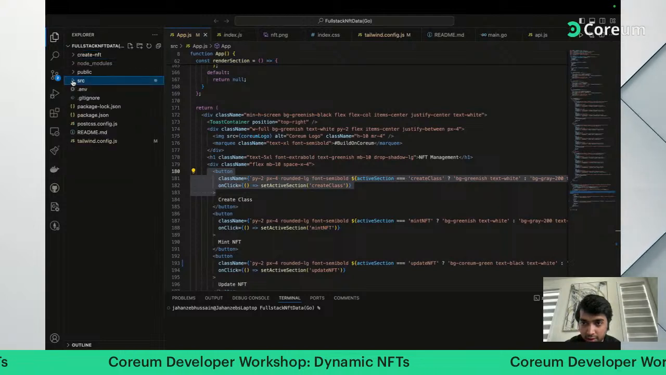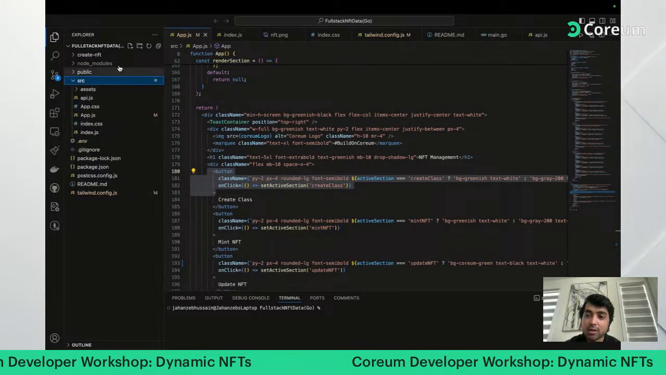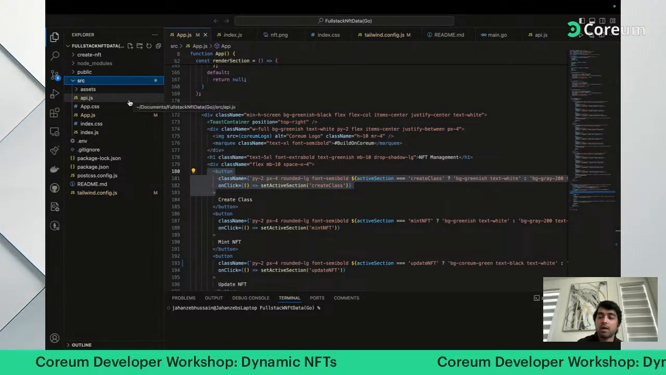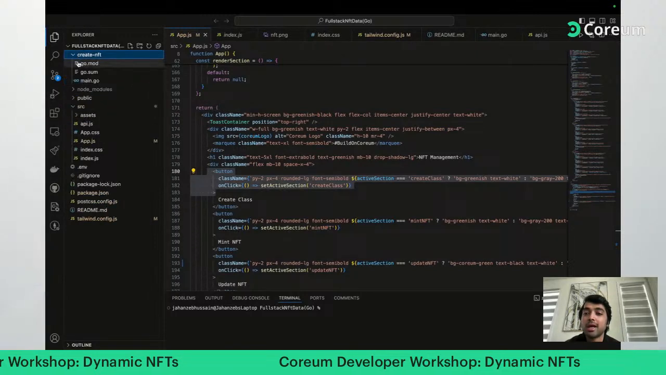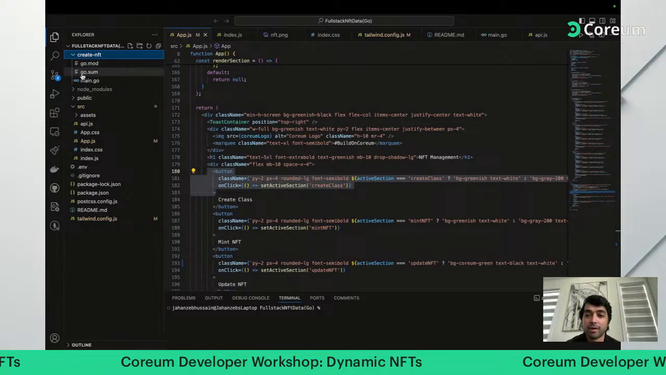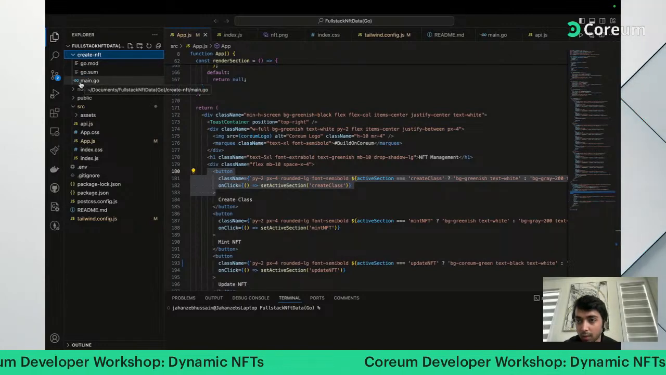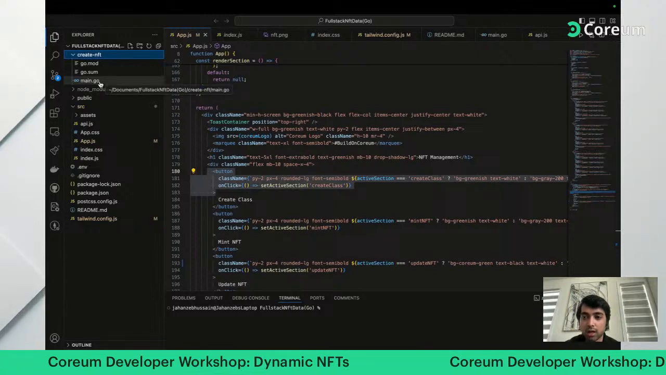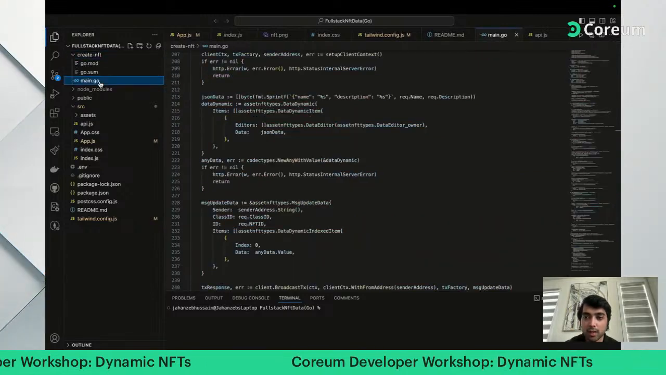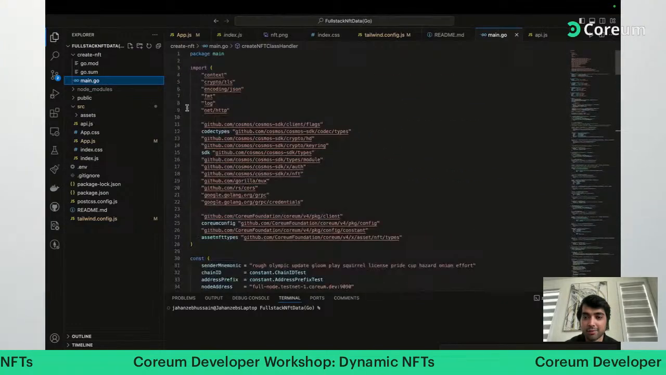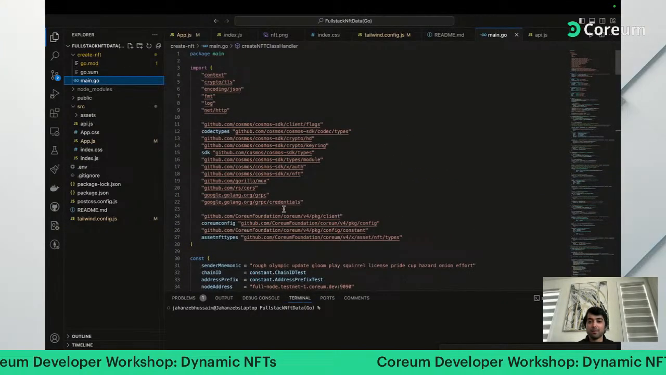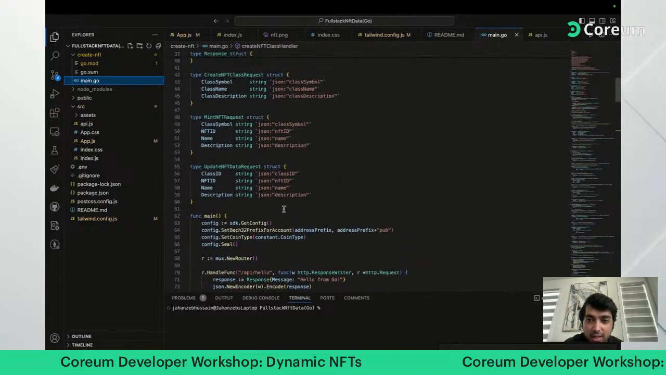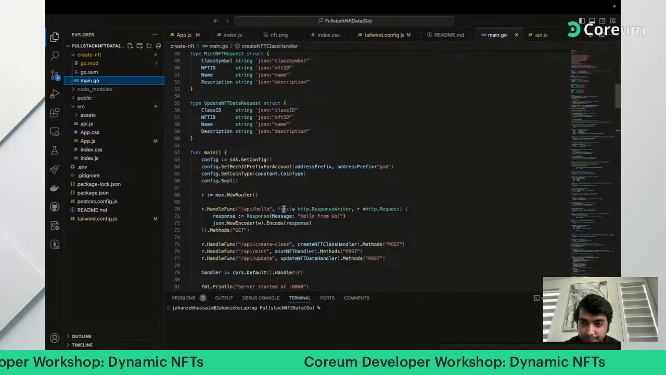We have two things here. We have a React project, as you can see on my left side, and then we have create NFT. This create NFT refers to the backend. This is the backend code for us. So I'm just going to click this file, and it's going to take me to the Go file, and let's actually understand this code.